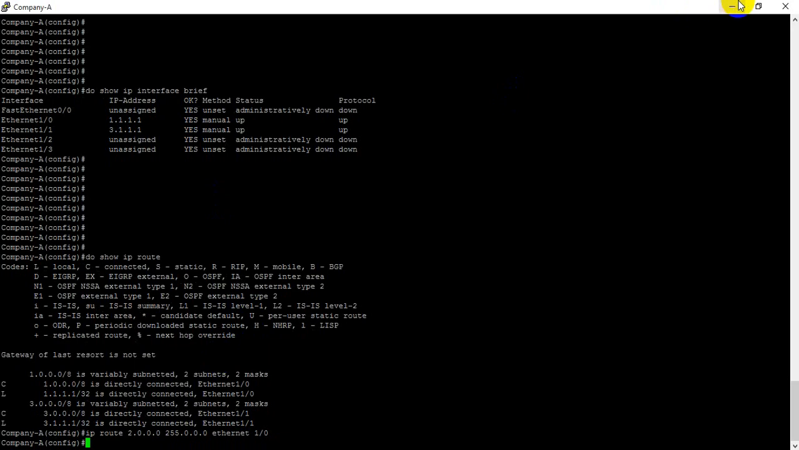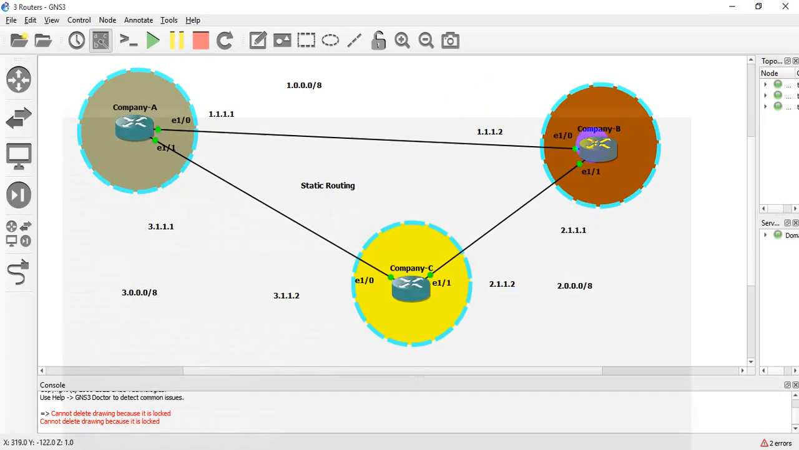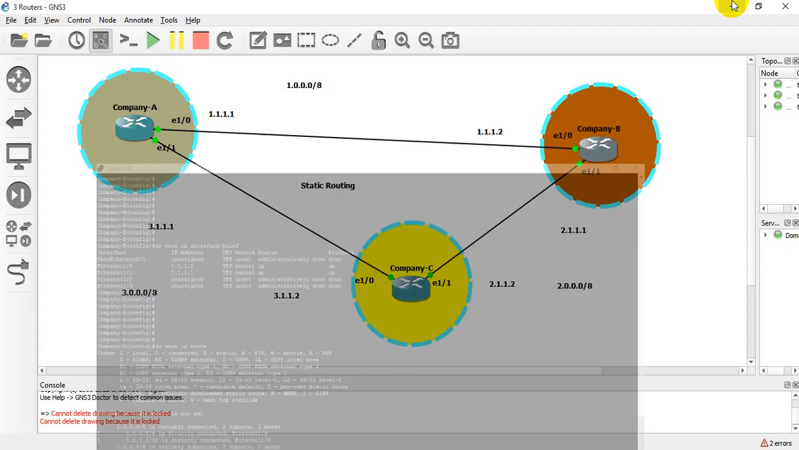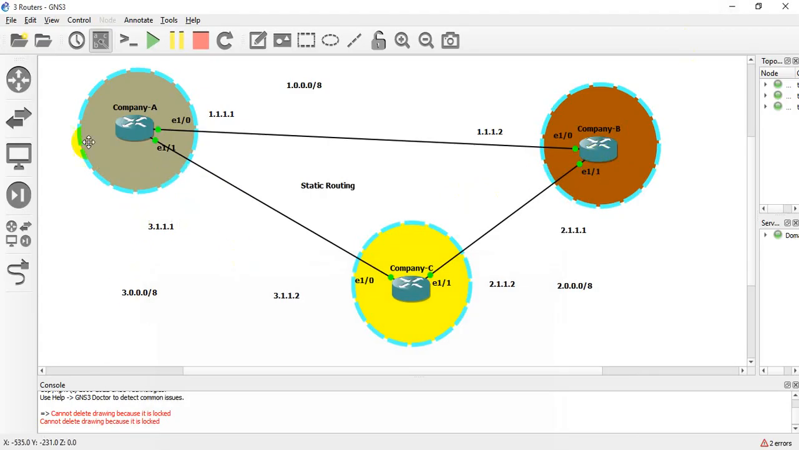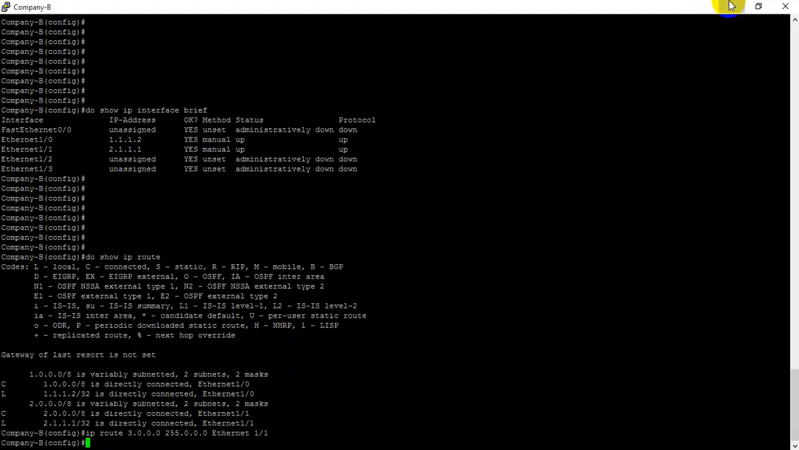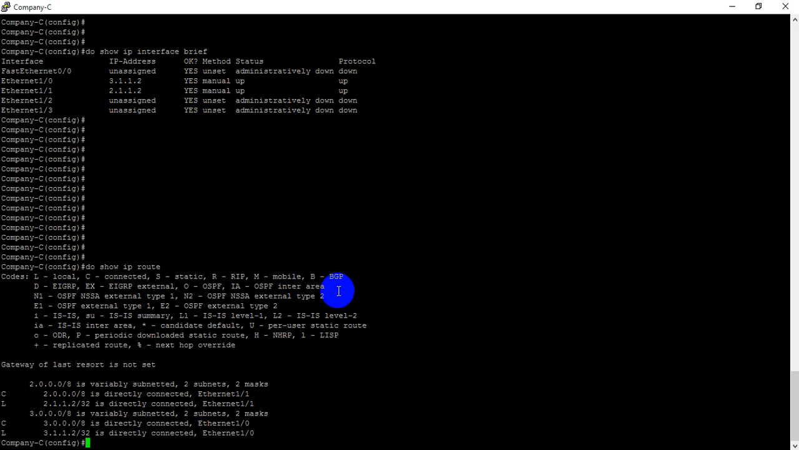So static routing is configured. Same situation for this router as well. Here, IP route: 1 and 2 are available but 3 is not available. So I will write 3 with its subnet mask, and then which port I will give. Look at this. If I want 3 to come this way, I should give this port. If I want 3 to come that way, I will give the other port. If I want this, I will write this port, Ethernet 1/1. Static routing is configured. Now let's do it on this router as well.